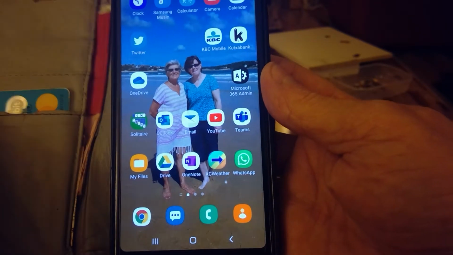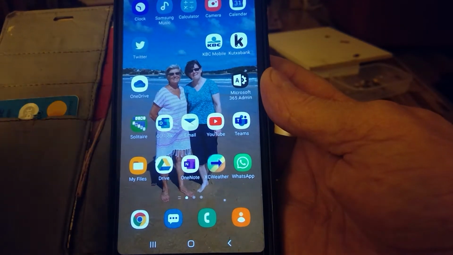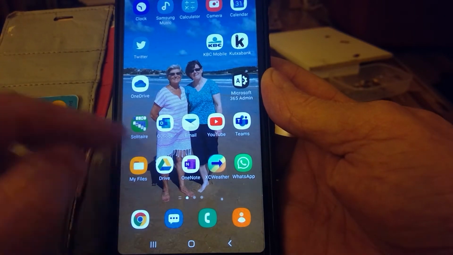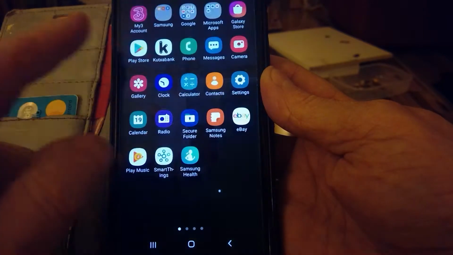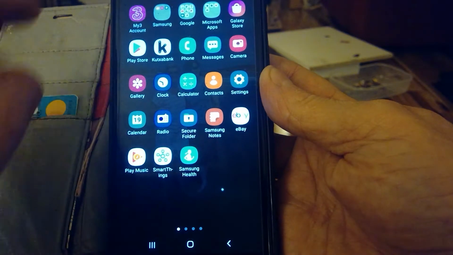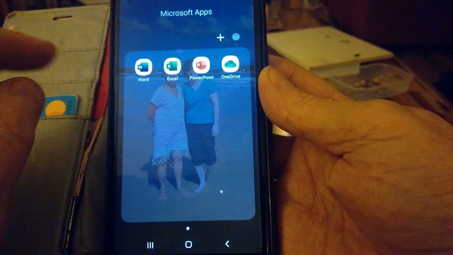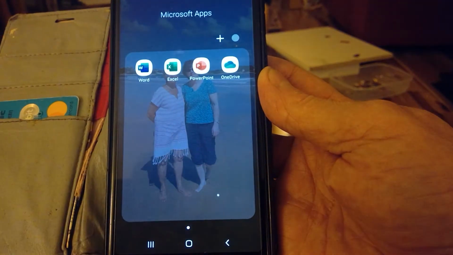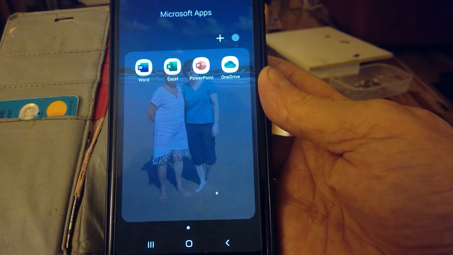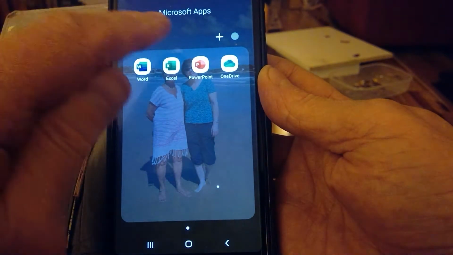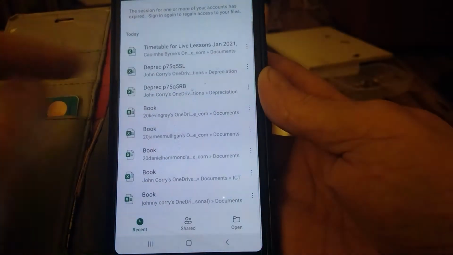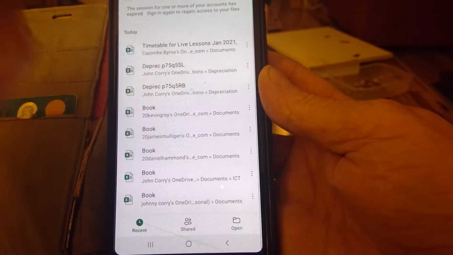Okay, so this is just briefly to show you how you can use Microsoft Excel on your phone. I've got a Samsung phone here and these are all my different apps, but I've got my Microsoft apps which I've downloaded. I downloaded a thing called Office 365 from the Play Store. I click on Excel and here's some recent things I've looked at in Excel.